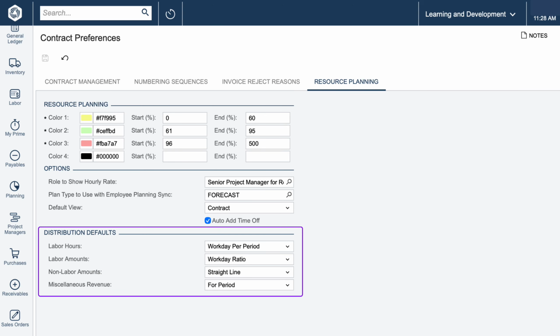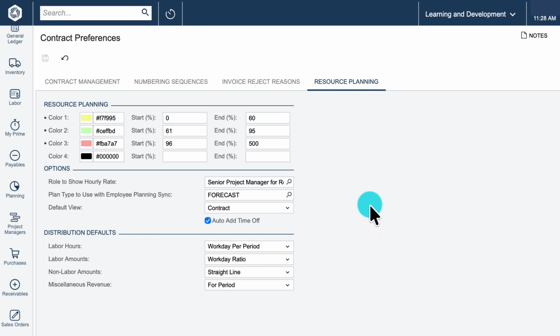In the Distribution Default section, you choose the default distribution method for each detail record type in resource planning. Select from the available options listed in labor hours as the default distribution method. Select the labor amounts default distribution method from the options listed. Select the non-labor amounts default distribution method from the list. Select the default distribution method from the options listed for miscellaneous revenue.